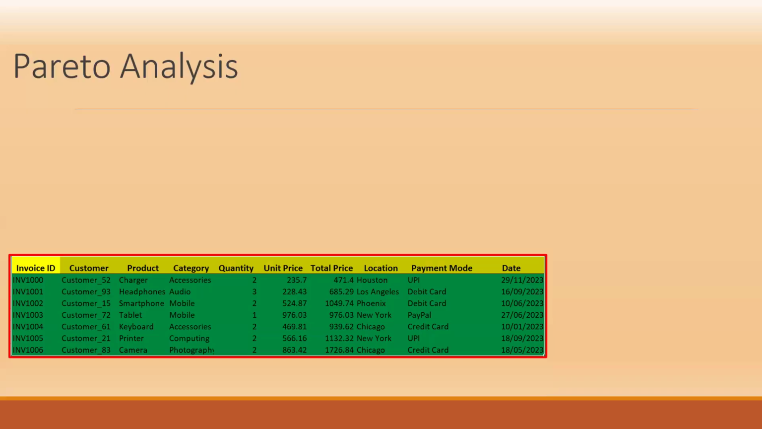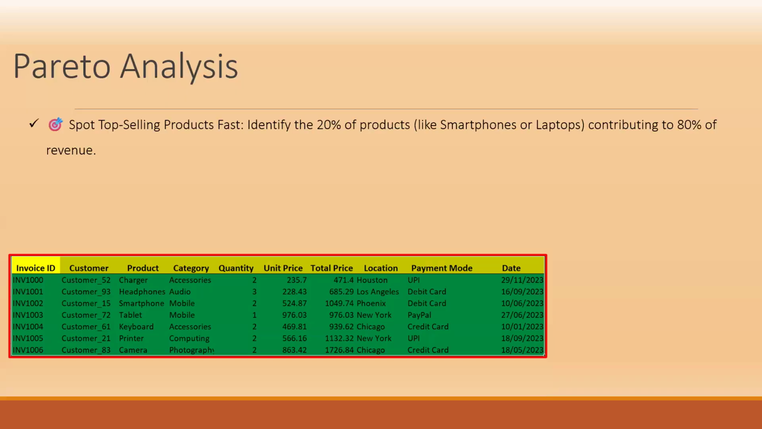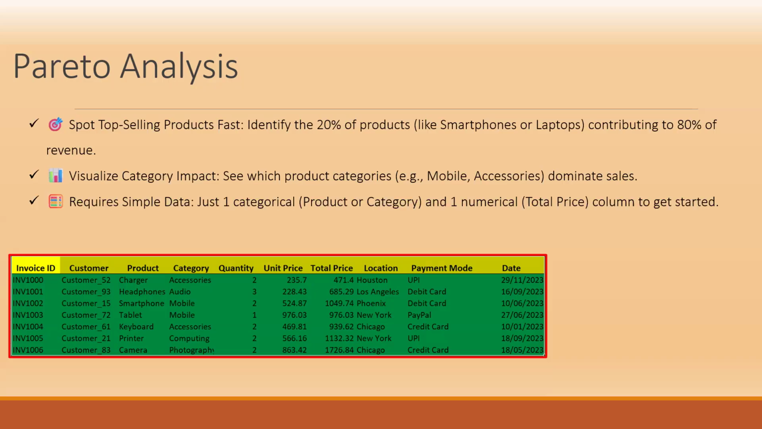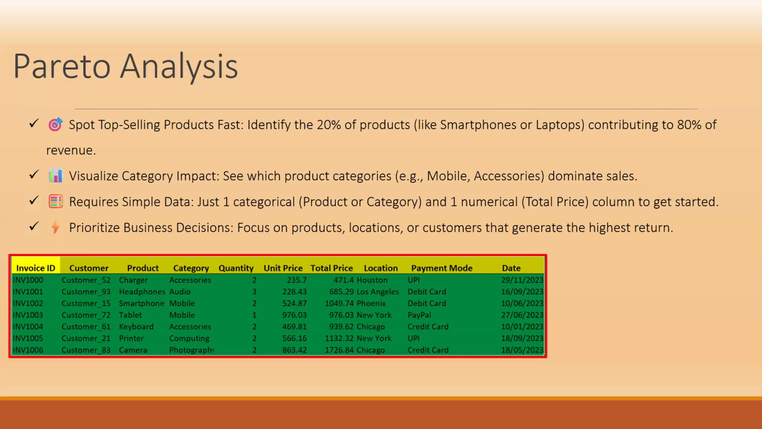So let us understand the key benefit of Pareto analysis. It quickly identifies the 20% of the products from the product list that generate 80% of the revenue. I mean, you can understand which product category dominates your sales, and you can also visualize it. For preparing the chart, you just need one categorical feature. In this case, we are selecting the product, and also one numerical column, total price. So basically, we are focusing on the products that deliver the highest return to the business.